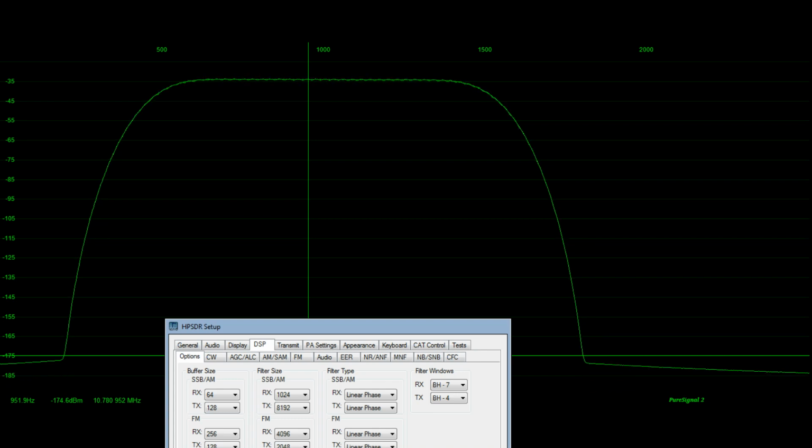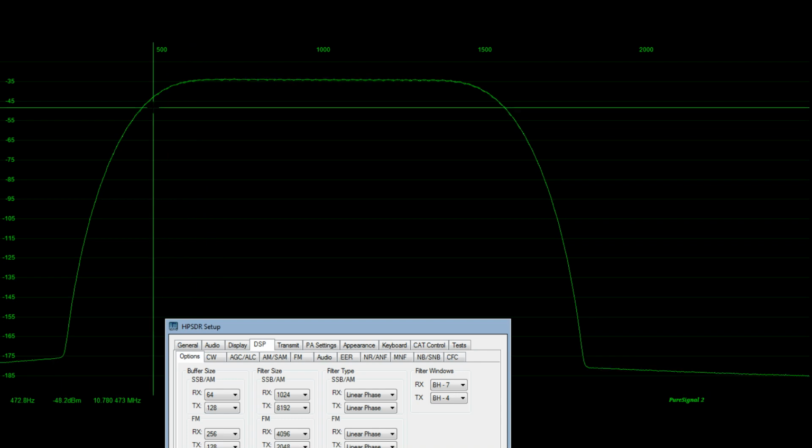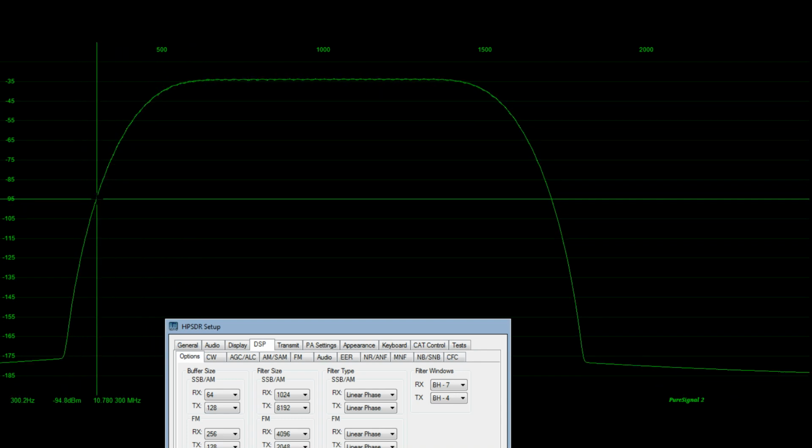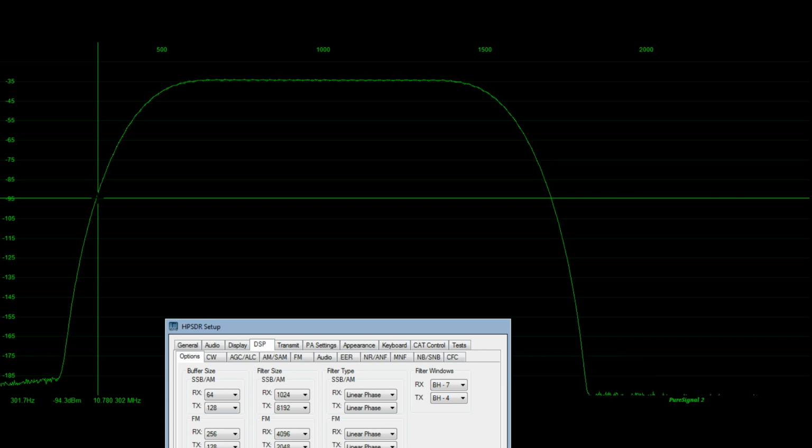Now, some interesting things changed with the shape factor going from BH4 to BH7. Shape factor is a little bit wider here. When we calculated our minus 6 dB point down to our minus 60 dB point, our calculations came up with 1.4. So there was a 1.4 shape factor here as compared to 1.28 with the initial BH4 calculation.